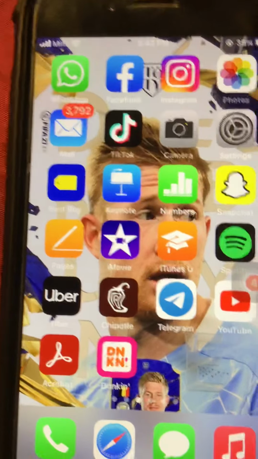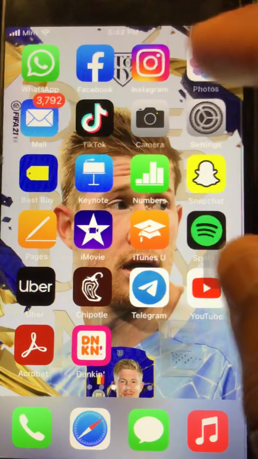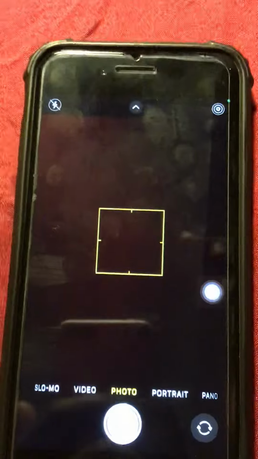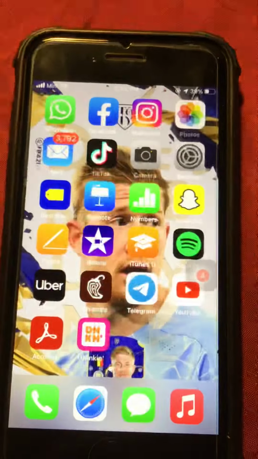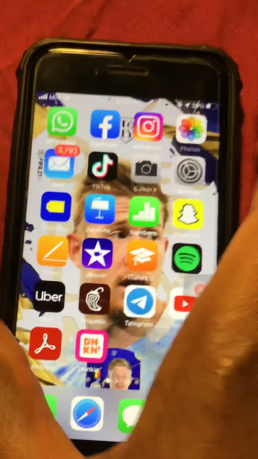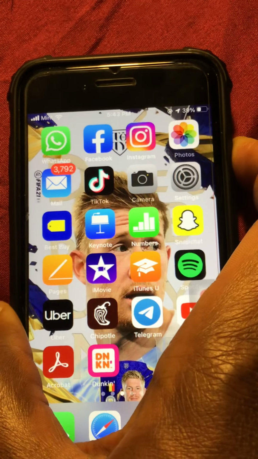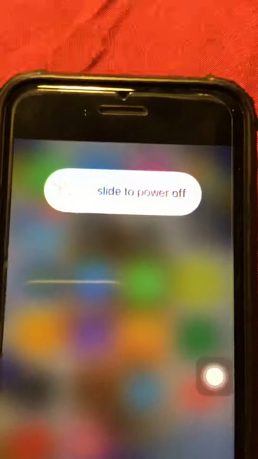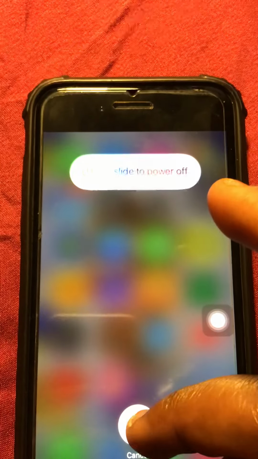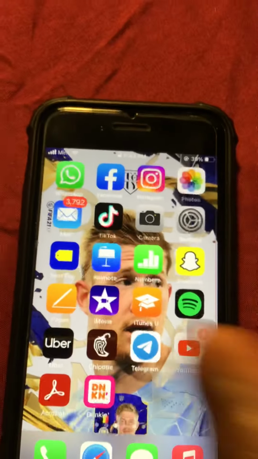After that, you just open your camera again to see if it's working. Most people will have their cameras working after this step, but if it's still not working, this is what you have to do. Press your power button for a while and switch your phone off. You just slide it and switch it off, then turn it on again, and try your camera again. If it doesn't work, you use the next step.